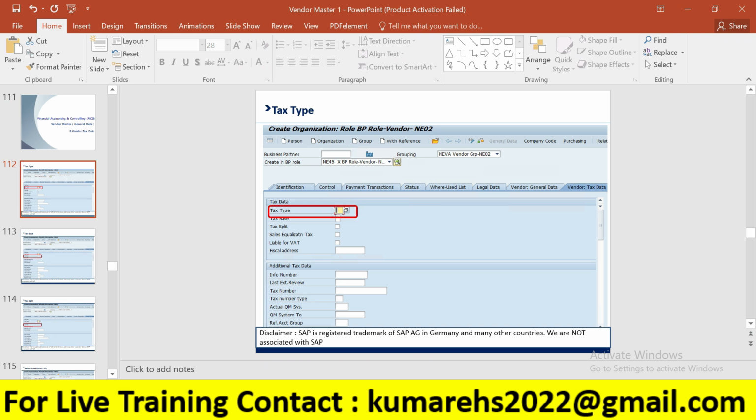In vendor master detailed explanations, the next topic, number 8, is under the vendor general data, tax data. Under the tax data, step number 1, tax type. Tax type is nothing but classification of companies according to tax aspects.